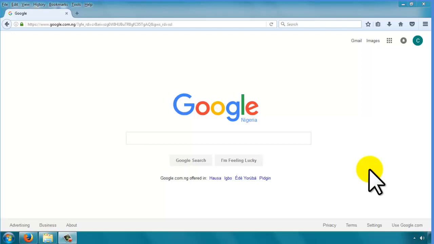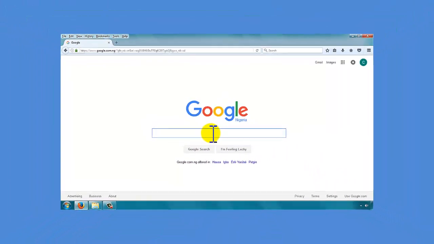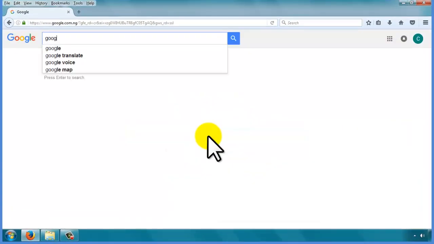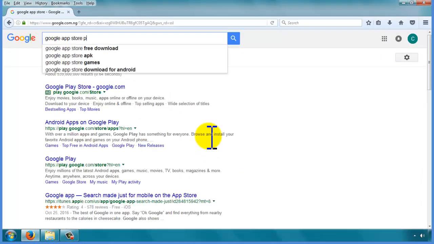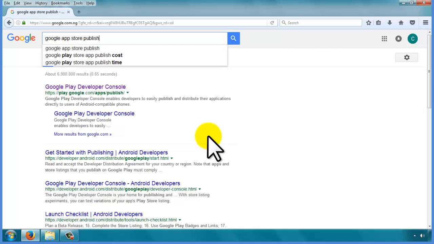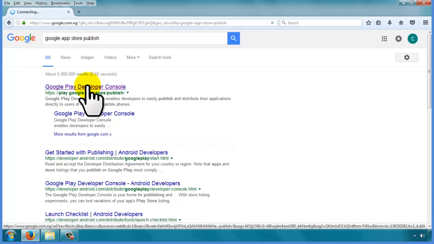To get to the Google App Store, I don't really have the link in my head, but I usually go to google.com and type Google App Store. We will not stop at store, we'll just include publish so that it takes us to the publisher panel directly. So this is the result and this is the link, play.google.com/apps/publish. For those that want to go directly, it's https://play.google.com/apps/publish. So I'm just going to click on that.